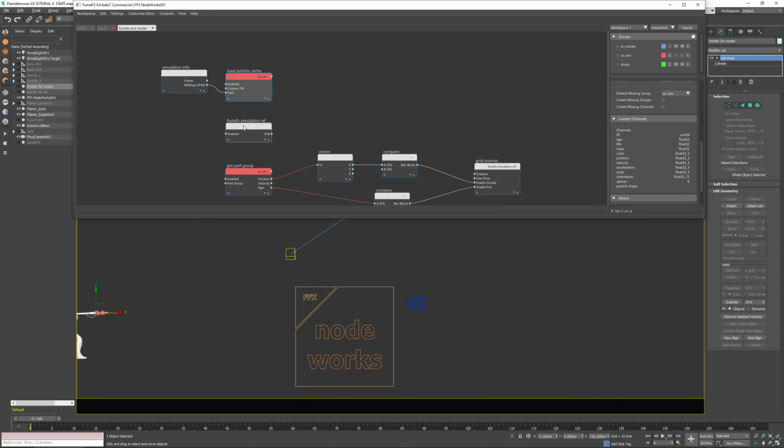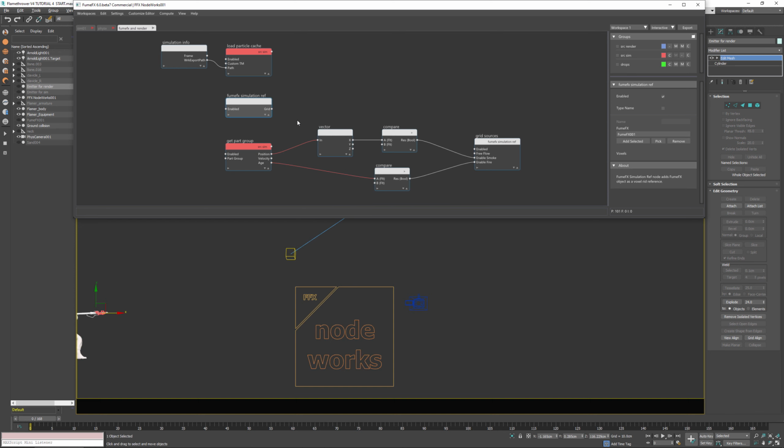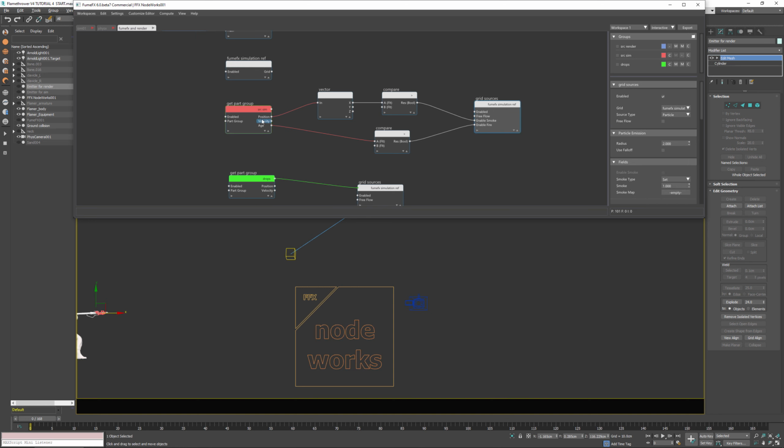And next we get the FumeFX simulation reference. Whenever you're simulating with FumeFX, make sure that you have a FumeFX simulation reference. Pick the FumeFX grid from the scene, and then use this grid for the sources and collision objects.